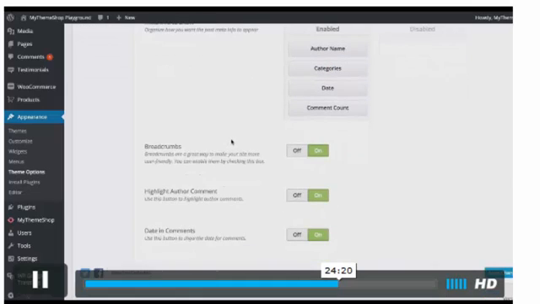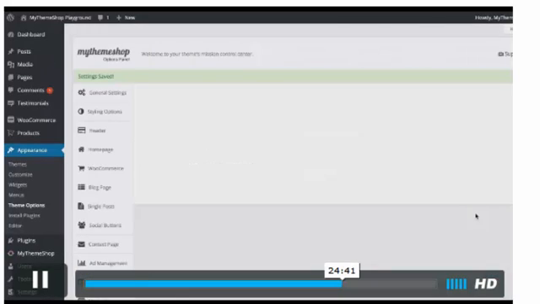Now breadcrumbs on or off. Breadcrumbs are a way of showing your site's hierarchy for the content, and also is a little bit more search engine friendly. You can choose whether to highlight author comments by making them a different colour in the comments, and choose whether to have dates in comments on or off. As always, just click Save Changes once you're done with all of those.